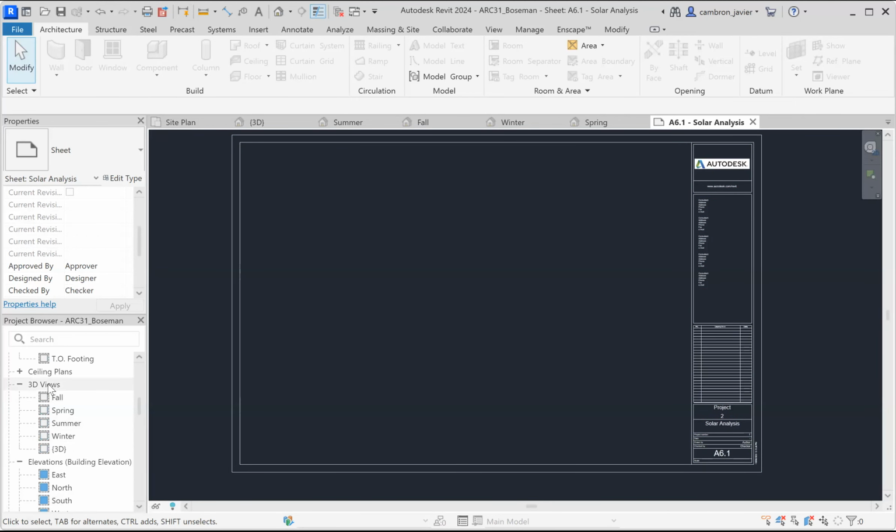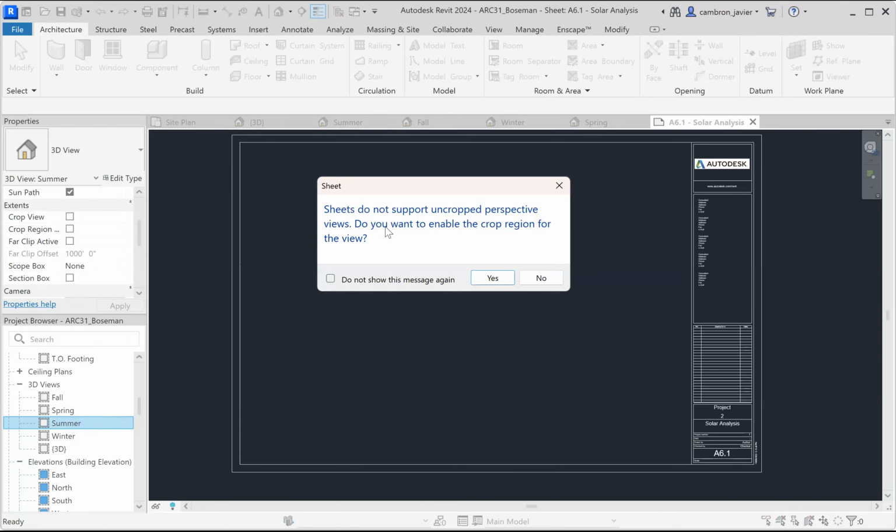What I'm going to do is come back to my 3D view, and I'm going to click and drag and place, and I'm going to get this warning. It says the sheets do not support uncropped perspective. Do you want to enable the crop region for the view? And that's simply because the 3D view really isn't a setup drawing the way that, let's say, a floor plan is or an elevation is. It's a 3D view. So it doesn't actually come in with a crop region. So that's what it's telling us. And so we're just going to hit yes.